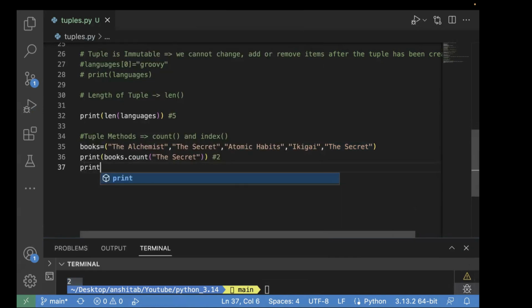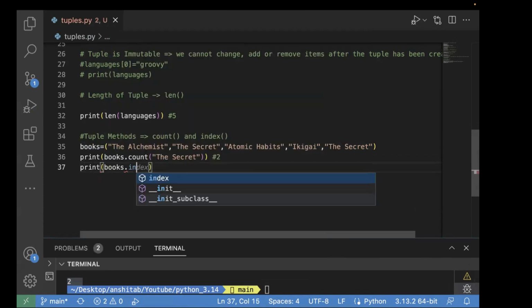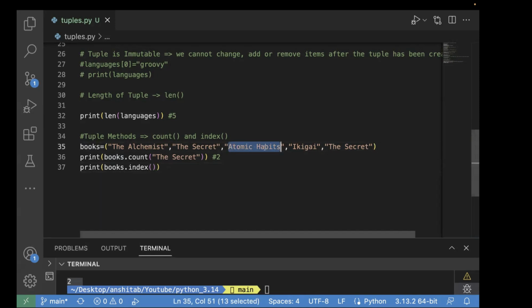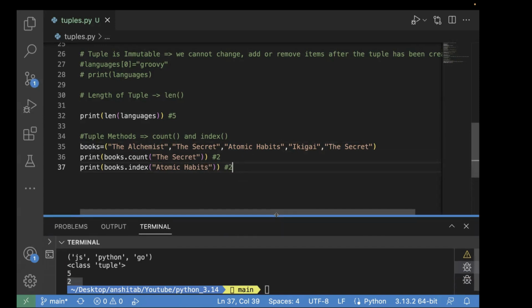Now the next example is for the index. For index, what we will do, we will use dot index. In index, you search the tuple for that specified value and return the position for that. For example, I want to search the index of atomic habits. Let's pass atomic habits here. In this case, it should return us 0, 1, and 2. It should return us 2 because the index is 2 here.